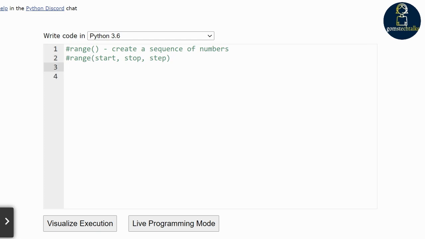Even if you don't give the start value and you simply type 5, Python is a very intelligent language, it will automatically understand that it has to start with 0 and it will print till 4. So if you give range 5, it will print like this.